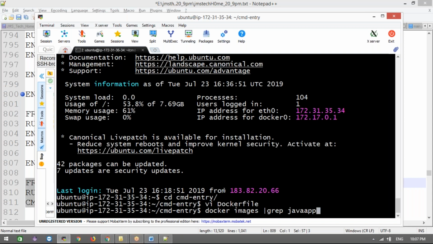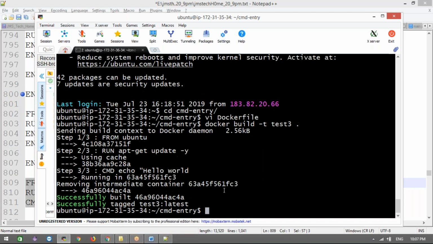Let me build a new image. How to build this image? Docker build. Now I'm going to create this test3. Done. That is where my Dockerfile is located. Then next, run this: docker run -it --name my test3 container, and test3 is the image name.